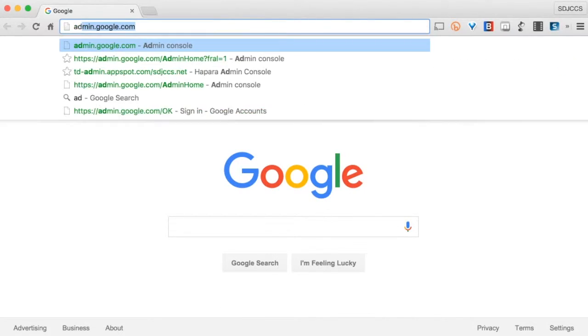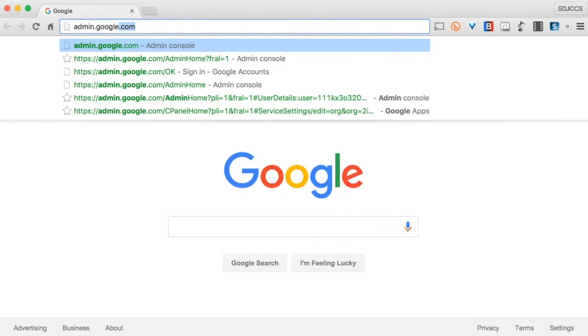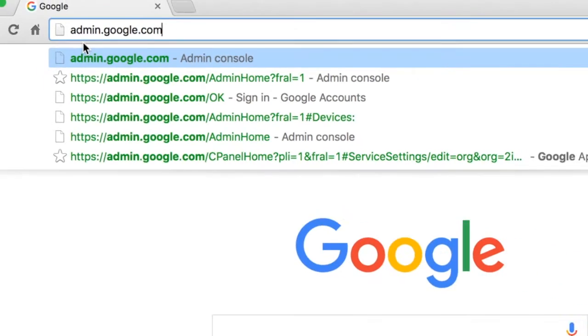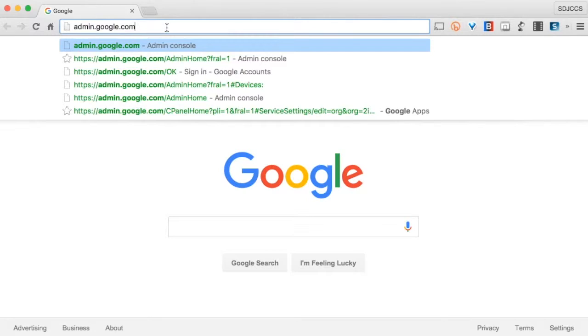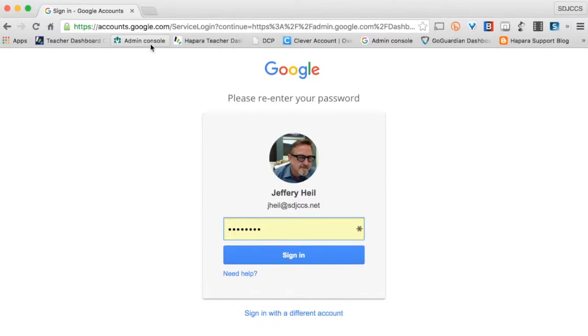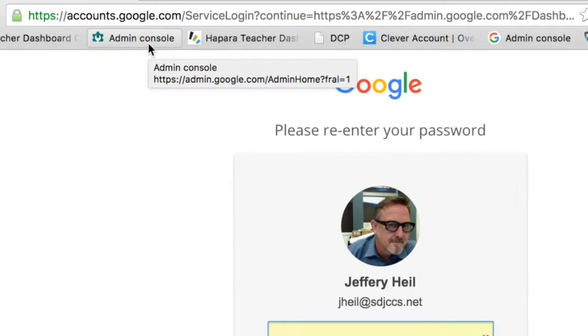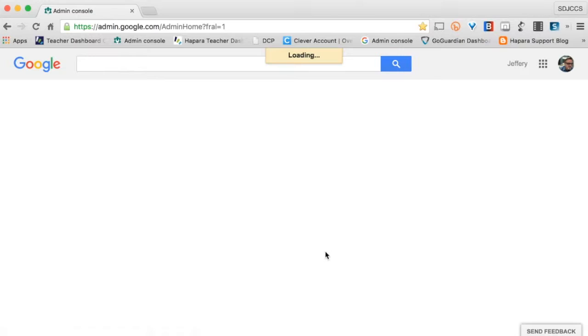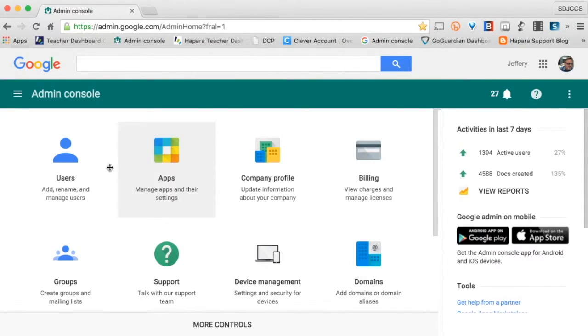You just go to admin.google.com, and I would highly recommend that once you do this, you go ahead and bookmark it, which is what you see I've done right here with the admin console. It makes it really easy, and you just grab the lock and drag it down into your bookmark bar. If you're not logged in, you need to log into your Google account. You'll notice that since I'm the super admin, I have all powers, but you should just see the user here.